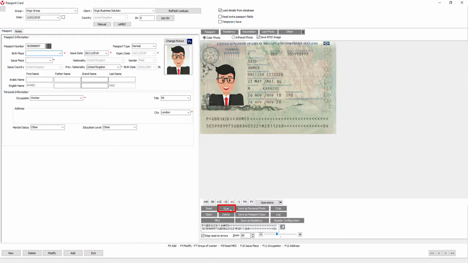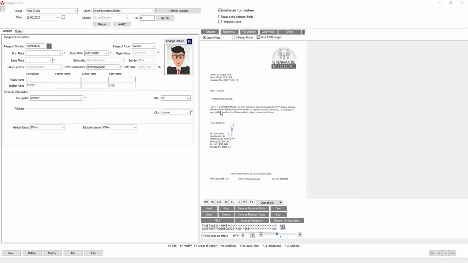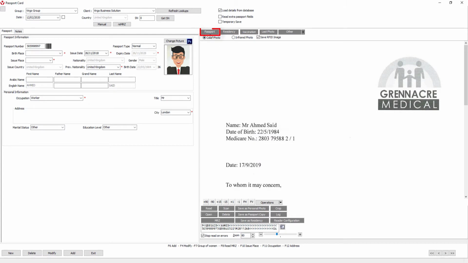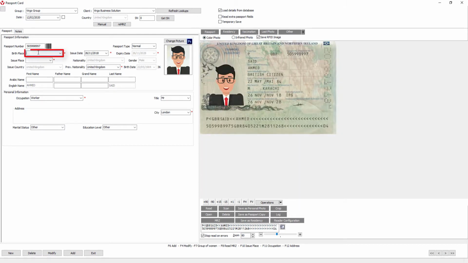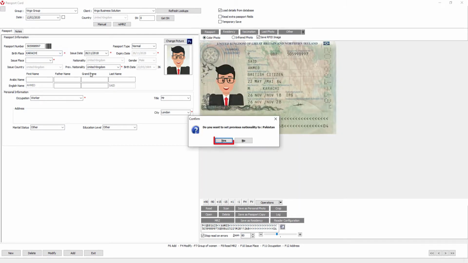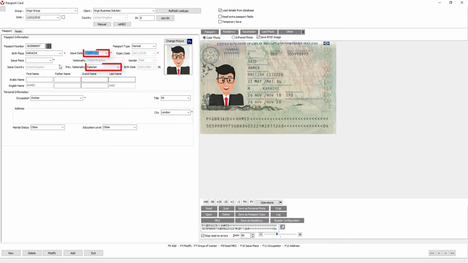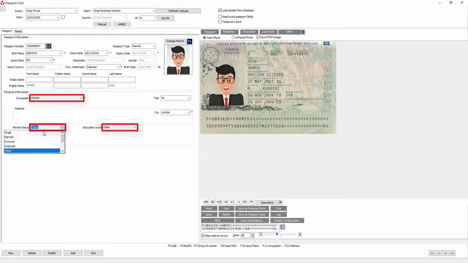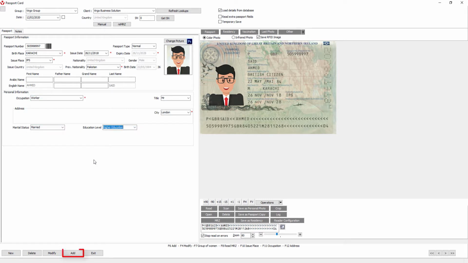Next, scan the vaccination certificate using the scanner, then right-click and save it as a vaccination certificate. Now continue filling in all required fields, starting with birthplace and issue place, as shown in the passport. Notice that the Virgo Offline system will auto-complete the fields, so just check and confirm. Finally, click Add, then Confirm to save the data.